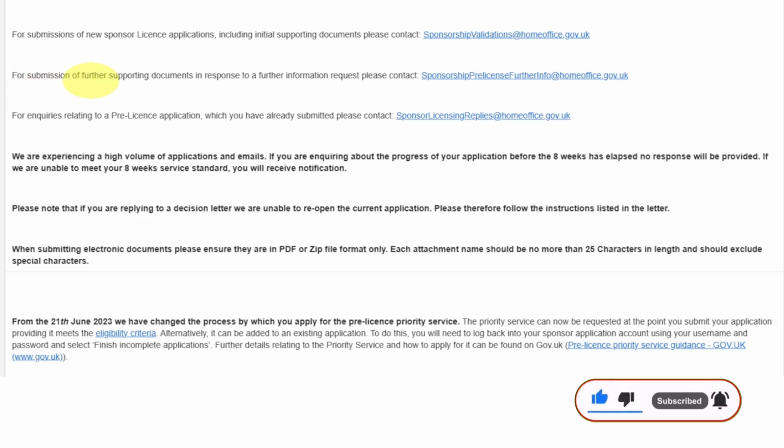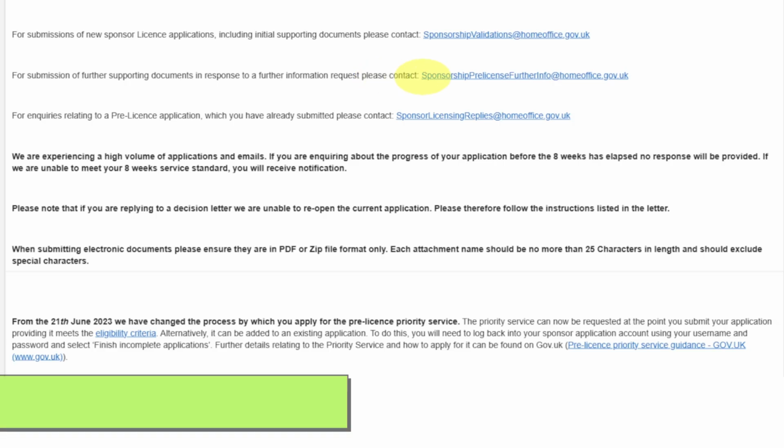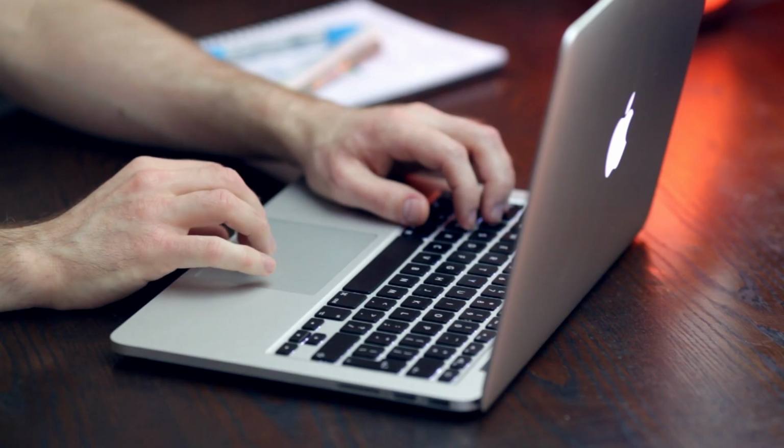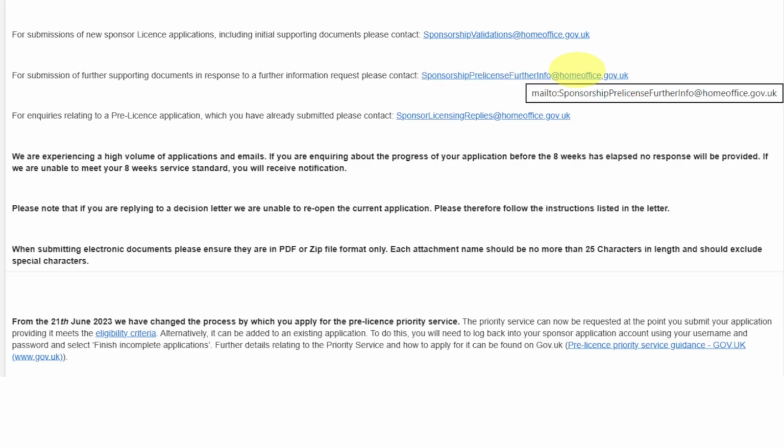Next one is for submission of further supporting documents in response to a further information request. Please contact sponsorship pre-license further info at homeoffice.gov.uk. Let's suppose you have submitted your sponsor license application and you need to send them more documents, or they have requested more documents. In either way, you need to use this email address. So let's suppose you have submitted the application and you forgot something and you need to add more documents. Then this email address you will use.